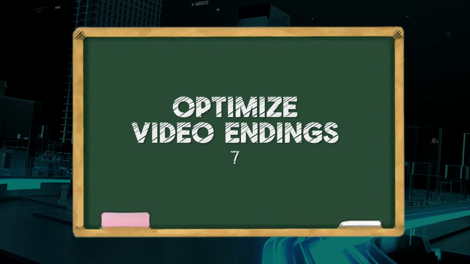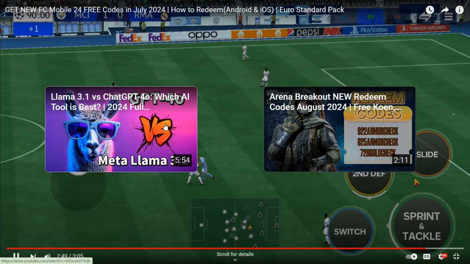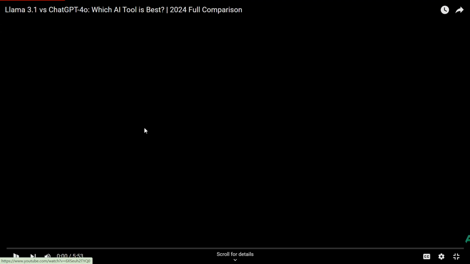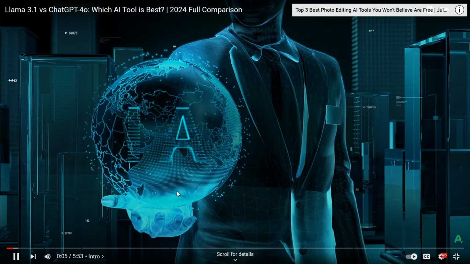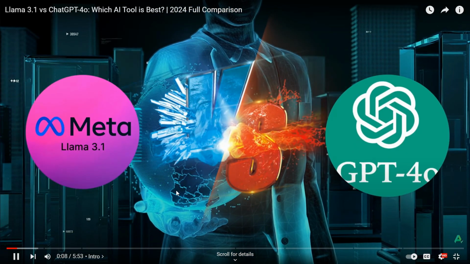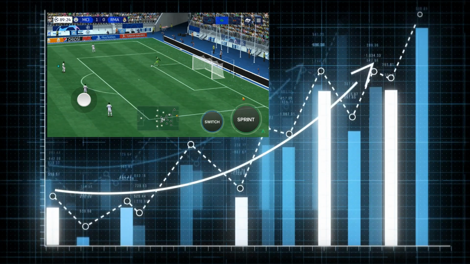7. Optimize video endings. At the end of your videos, prompt viewers to watch another video. For example, if you're creating a tutorial on AI video production, include links to related tools for AI image generation alongside the video. This strategy keeps viewers engaged and increases the watch time for your other videos.